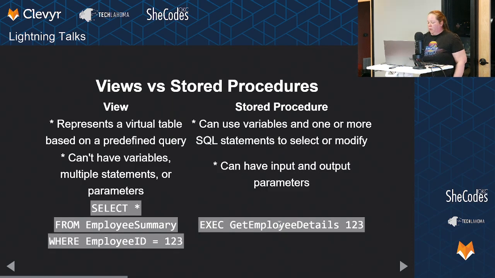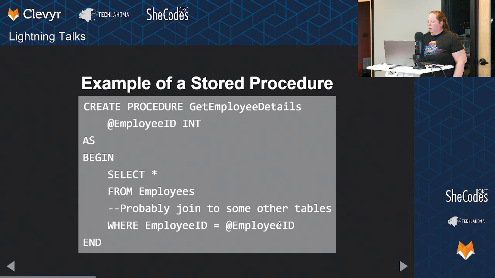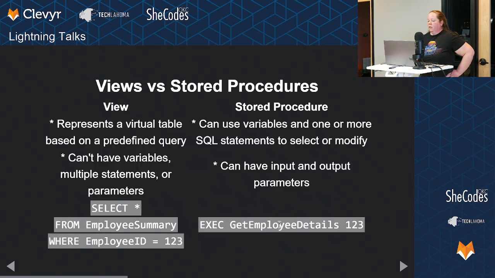When I was talking about gathering data, you might, if you know anything about database objects, have thought, well, that sounds a whole lot like a view. So a view is somewhat similar, but I want to contrast it with a stored procedure. A view is essentially a saved select statement. So it's kind of like a table. It looks like a table. You use it like a table, but it's virtual. There's not any real data being stored separately from your original tables. You cannot have variables. You can't have multiple statements, no input or output parameters.